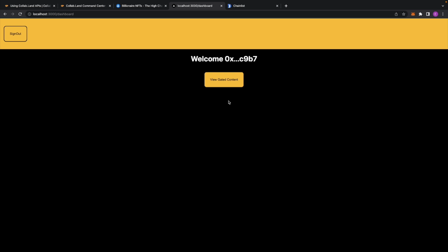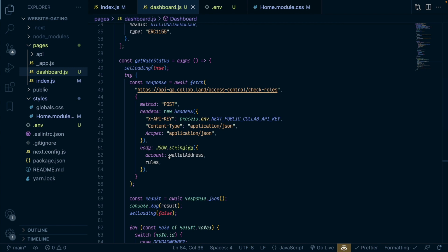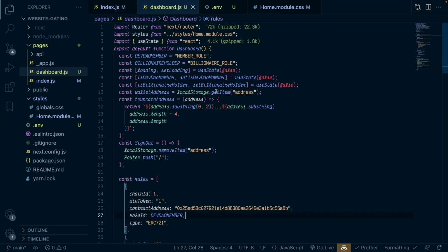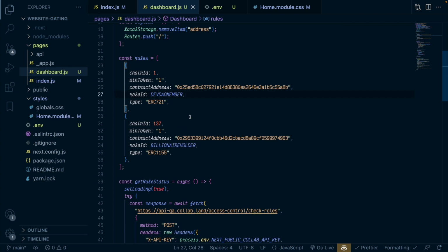Cool. So basically, when I click this button, I would be passing these details to Collab.Land, the wallet address of that user, and the rules that we have defined. So Collab.Land will now take those details and check the blockchain to ensure that this NFT and this NFT exists on this wallet address, on this user's wallet address. If it exists, the API will return true for both rules. If one doesn't exist, then it will return false.